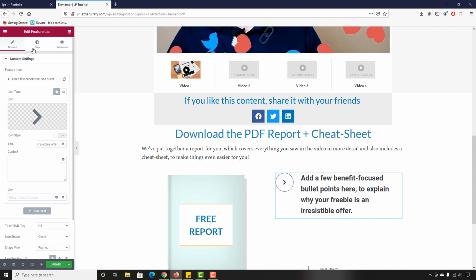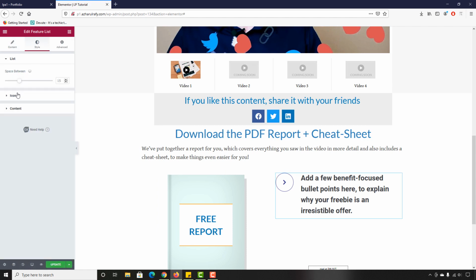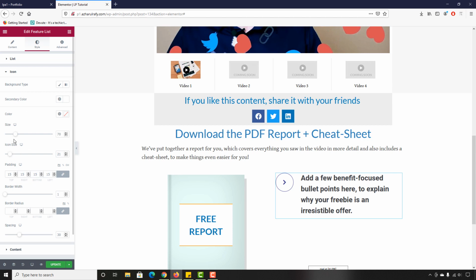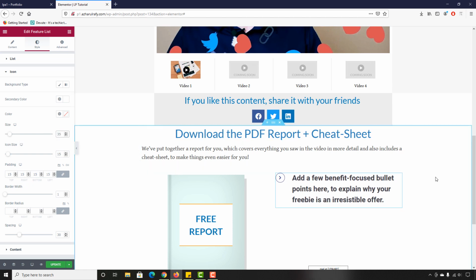All right, so now let's go to style, and we are going to click on icon, and let's simply decrease the size, and I'm going to give it 15, and this one 35. It is going to look nicer here, right?